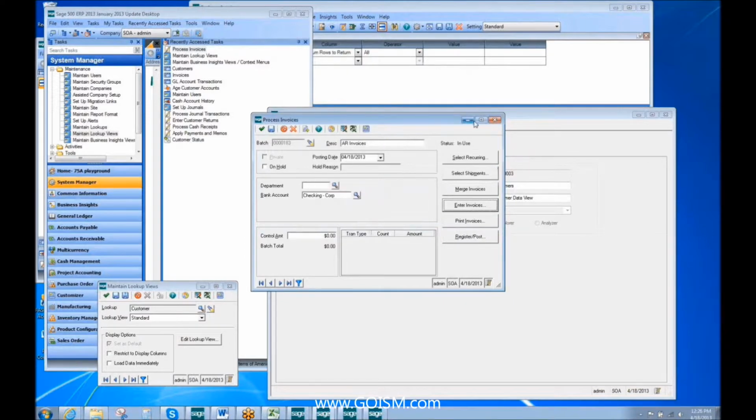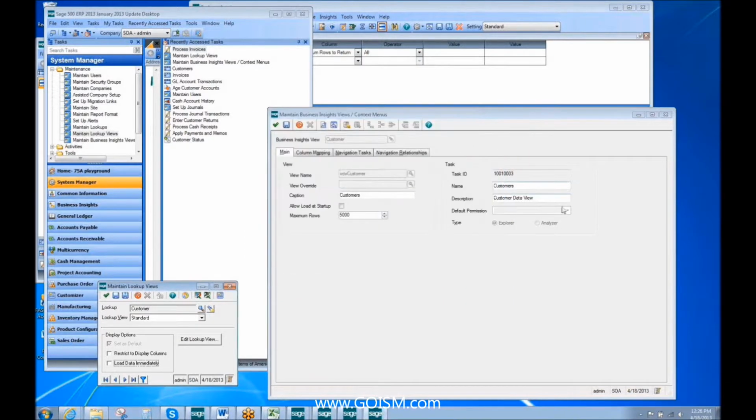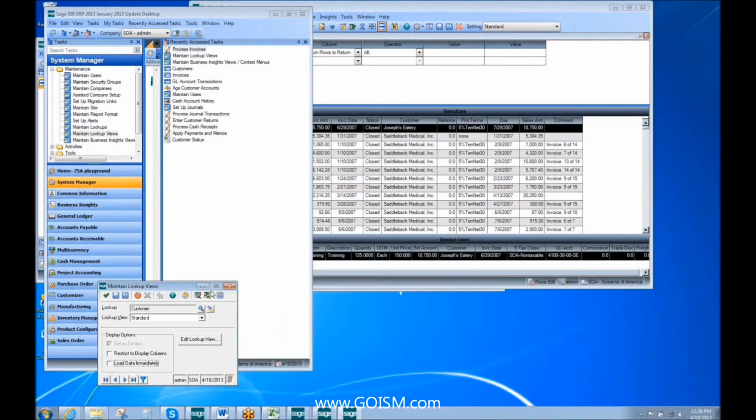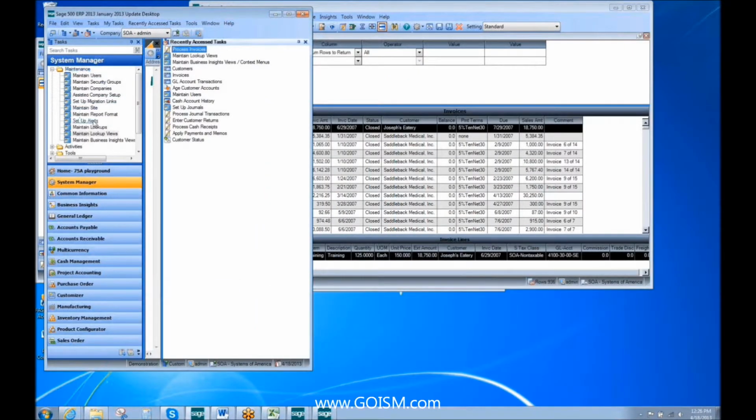That cannot be deleted. Who knows what I did there? Okay. So that was the, once again, save changes. No, I don't want to change that. That was all up in System Manager under Maintenance, maintain Business Insights views, and maintain Lookup views.